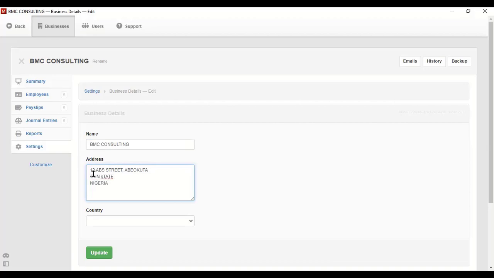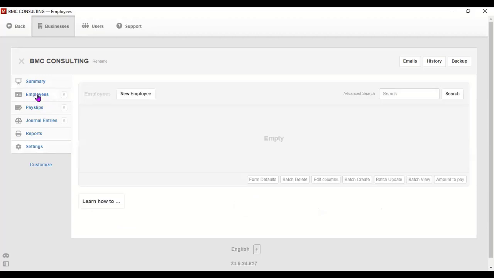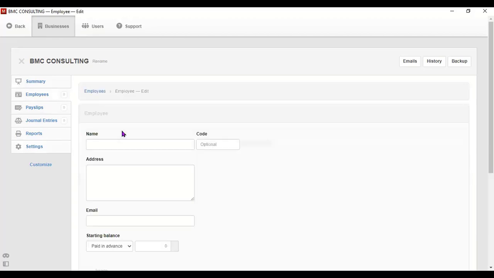Nigeria, Ogun State. Okay, we have Nigeria already. I click this, so we already have this now. The next thing now is what? Let's go back to this. The two things we need are employee and the payslip. Click on employee, and let's create a new employee now.